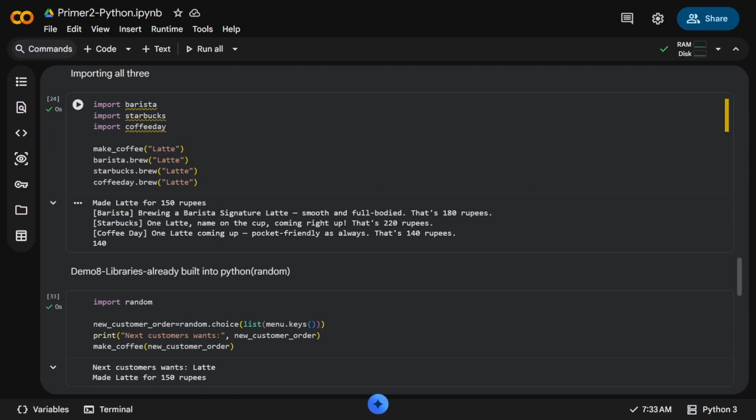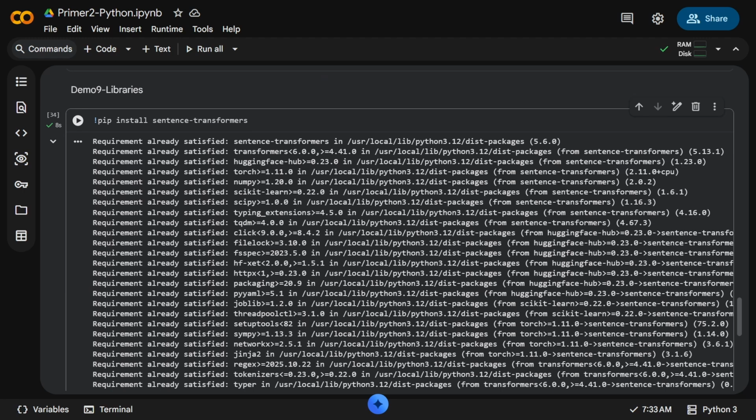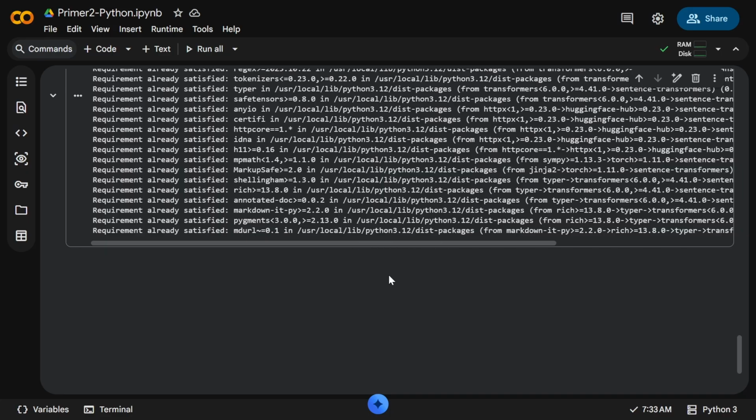And if a customer asks, I want coffee day style, we have brewed that also. Then we have seen that if a customer wants a random coffee choice, that also we have made. And if anything outside Python's own library, some custom libraries built by a third party, that also we have used. So that's it about the little Python demo we have covered today.